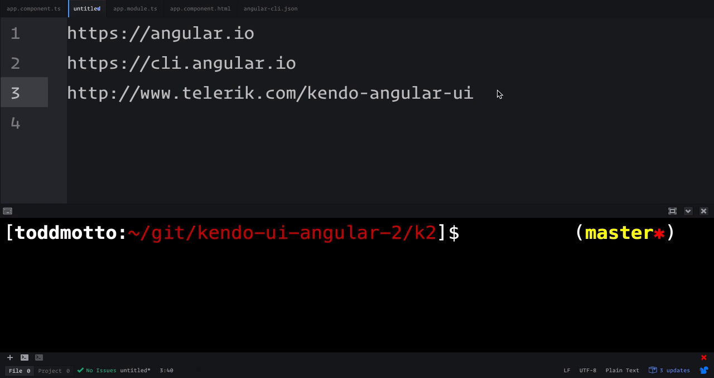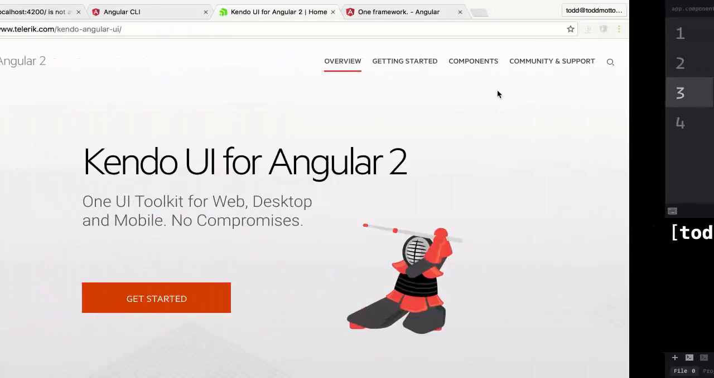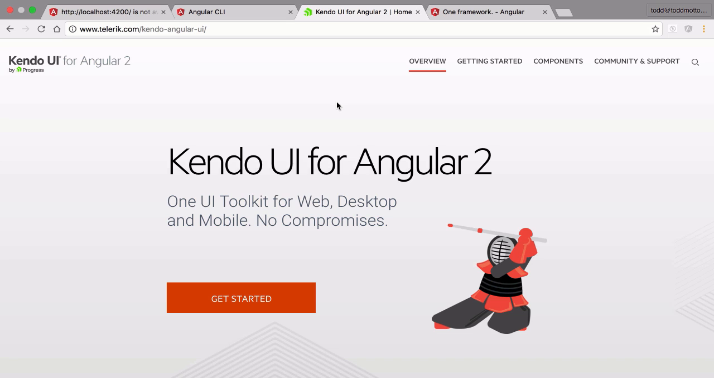Thirdly, we've got telerik.com/kendo-angular-UI. So this is where all of our components are available, and you can go and install them and play around with them. You can also play around with them on the live website. We have a lot of Plunker embeds that you can go and customize and play with in real time. So let's go ahead and I'll show you the new website.